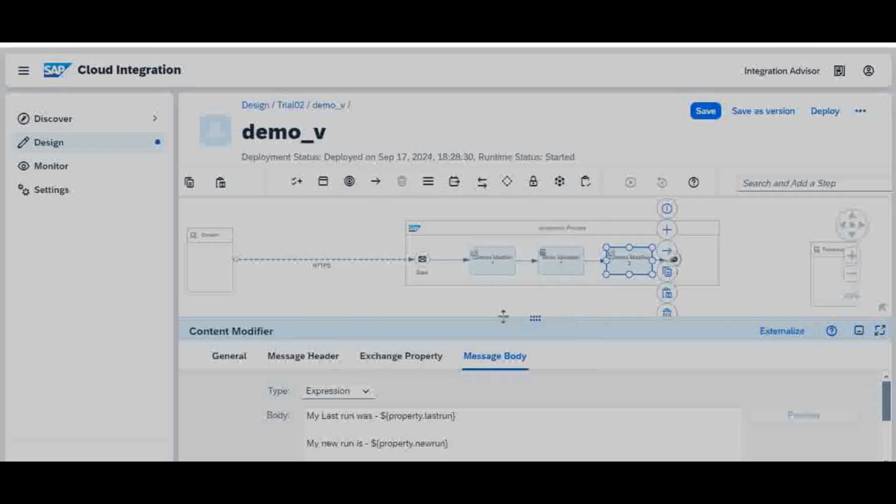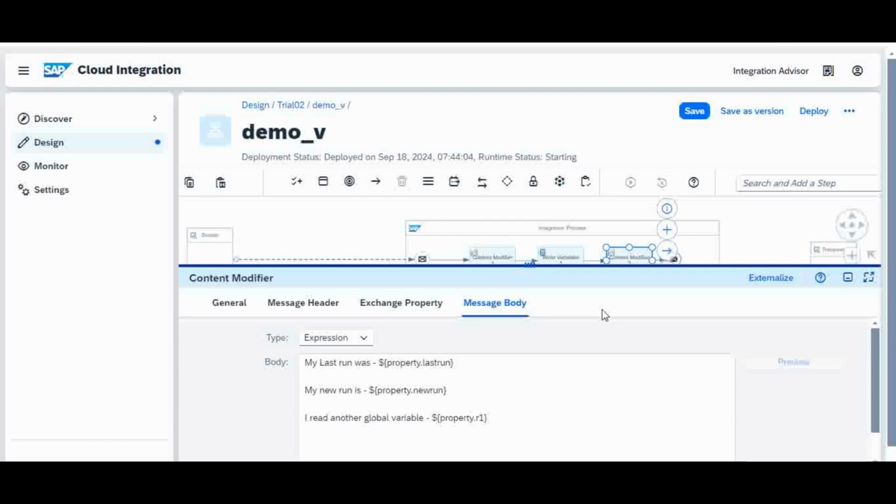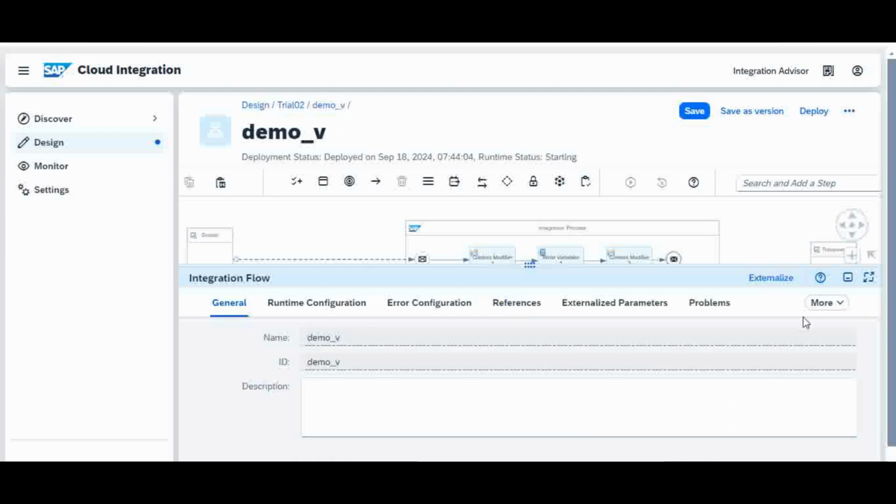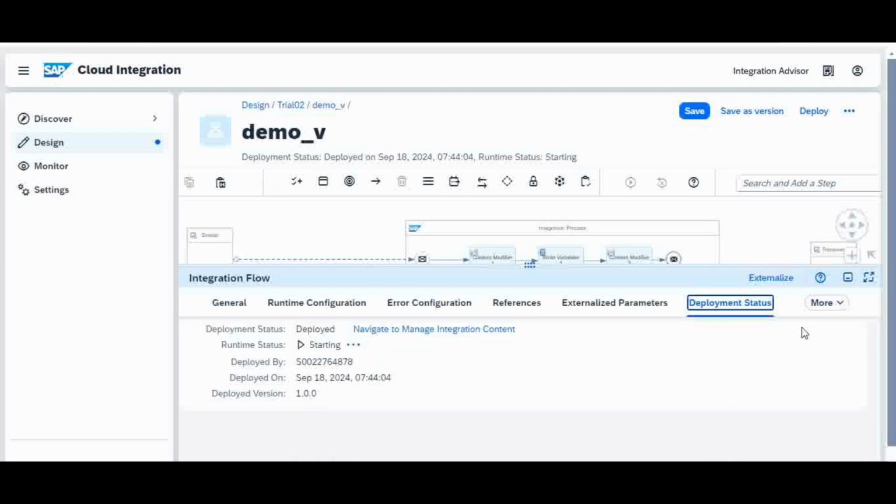I will deploy it. Let me see the status. Deployment status is starting. Once it is deployed, we will execute it in Postman and see. Sometimes the deployment takes time. Let us wait for it.